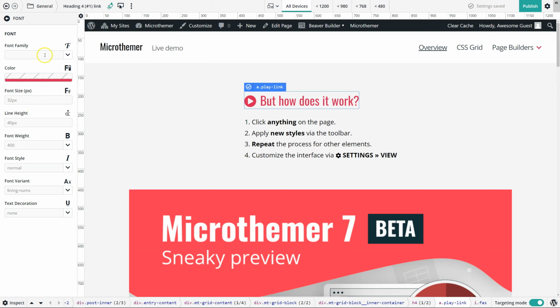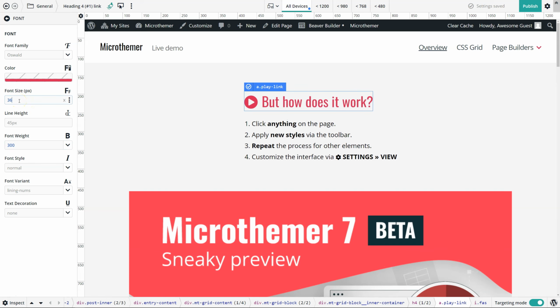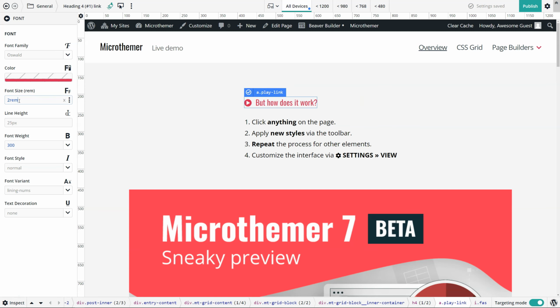So, a drop-down menu is used, for example, when there's a limited set of options that you're likely to want to choose from. And so it's just convenient to have a menu for setting something. And the input fields are there for when you're more likely to, say, enter a custom value like 36 pixels or 2 rem. Microthemer also offers suggestions for these fields too.